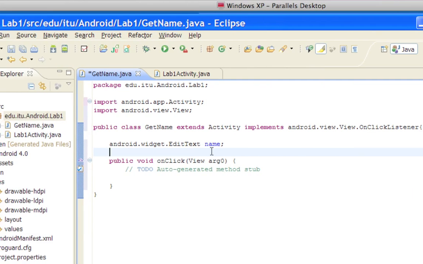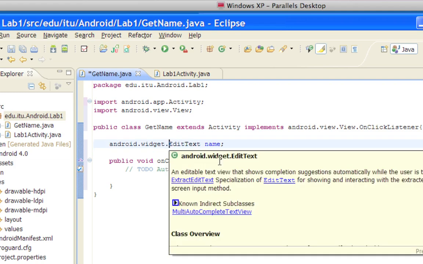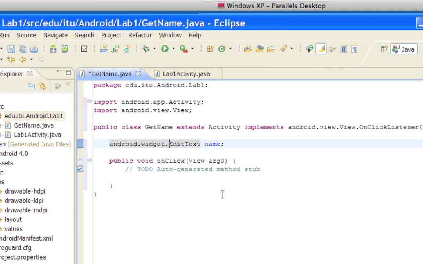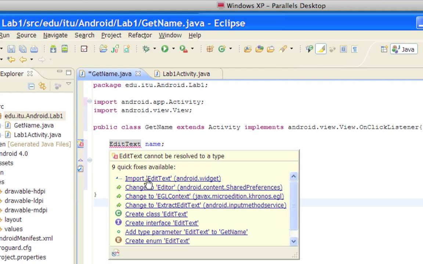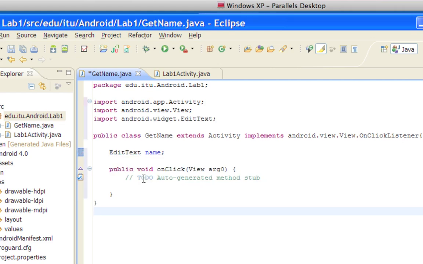And lo and behold, I don't get any error messages or anything. If I wanted to, I could leave this out and say EditText name. It's kind of like String name as a data type. And then I would have gotten this little squiggly line underneath it. And if I had put my mouse over the squiggly line, it would have given me the first option. Usually the first or second option is going to be the one you're going to pick. And the first option just says, well, import EditText. So I just selected OK.